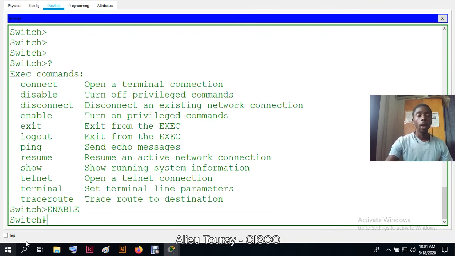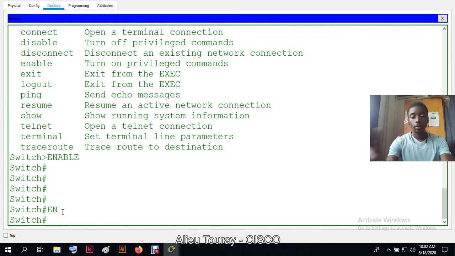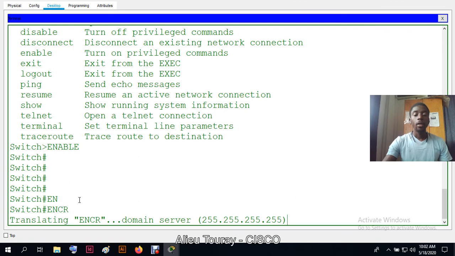When you type enable, you can see that my mode has changed from the greater than sign to the hashtag: switch hashtag. Now before we go into anything, at this mode I want us to see the incomplete command, the ambiguous command and the incorrect command. Those are the things that I want us to see. So let's just type here en.